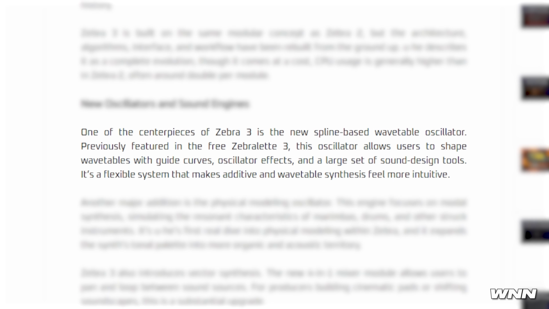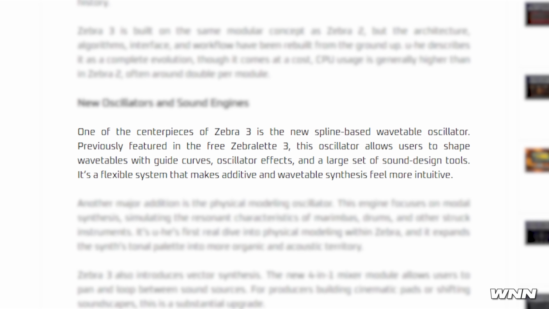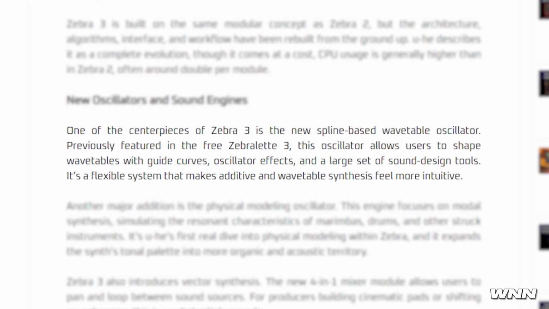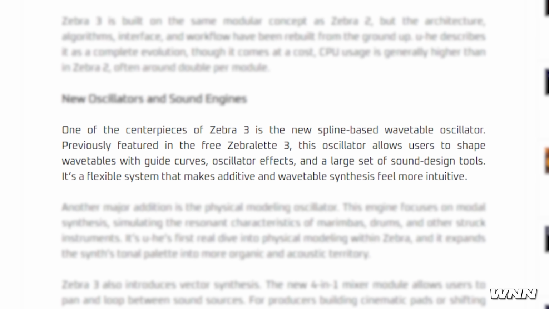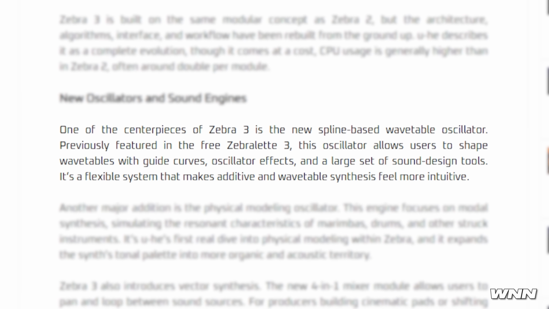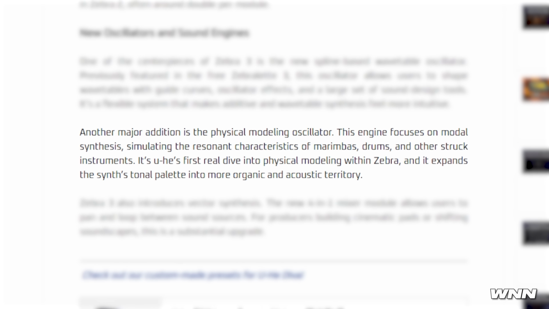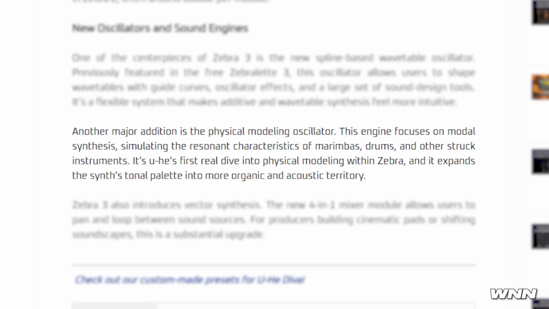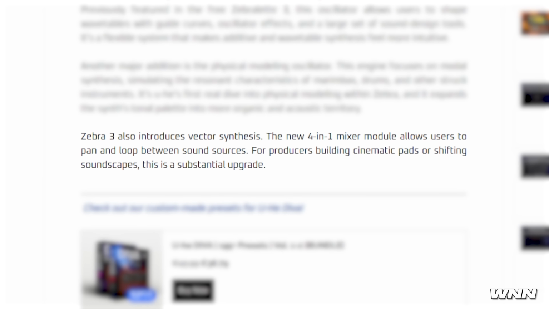One of the new things they've added is a spline-based wavetable oscillator, which you could previously test in ZebraLet 3. It lets you shape wavetables with guide curves, oscillator effects, and a large set of sound design tools. They've also added a physical modeling oscillator, which simulates resonant characteristics of marimbas, drums, and other struck instruments. It also includes vector synthesis.